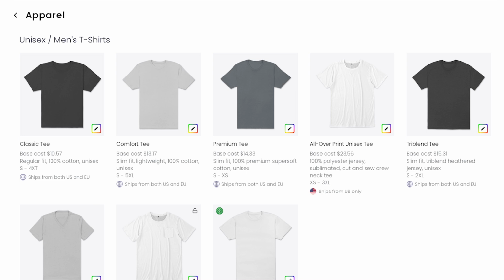Now that the store is all done, and we just did that on the computer, we have to start running traffic to it. And this is what baffles me. The base cost of a t-shirt is $10.57.